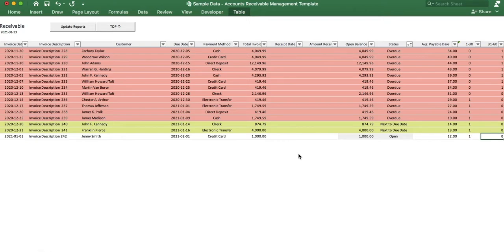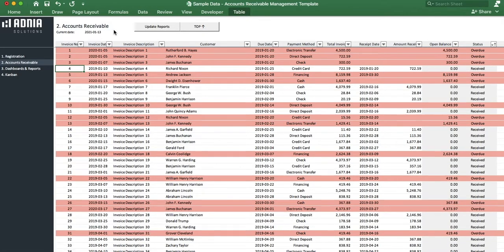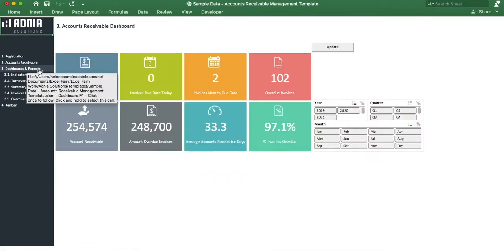Let's go back to the top of the report and hit the Update Report button. Awesome, we're now ready to look at the dashboards. First, the dashboard and report landing page. There are 8 metrics that can be filtered by month, quarter, and year.